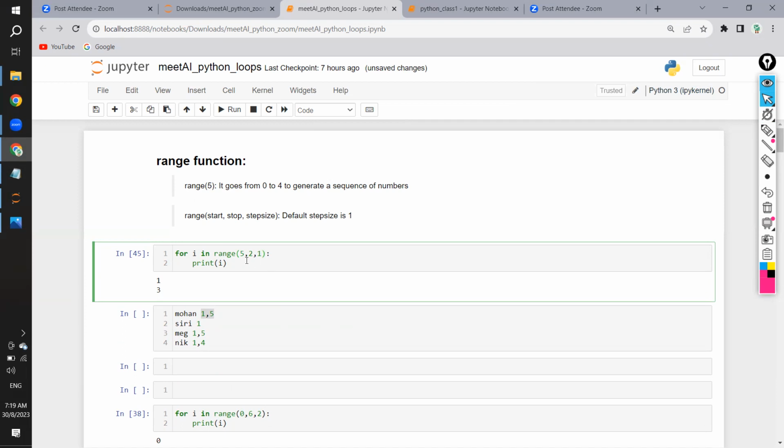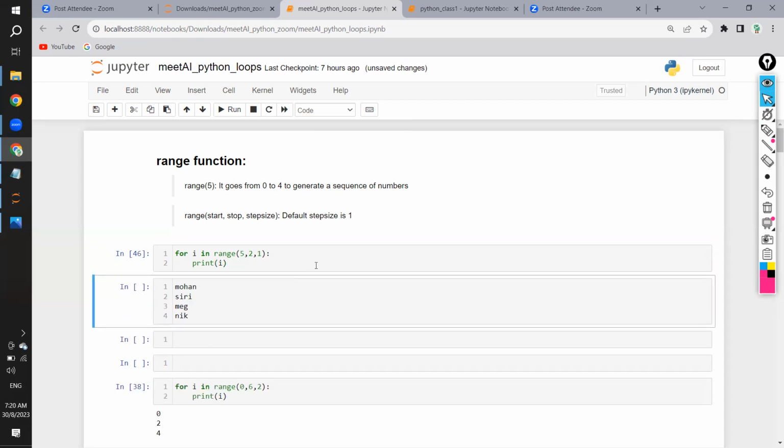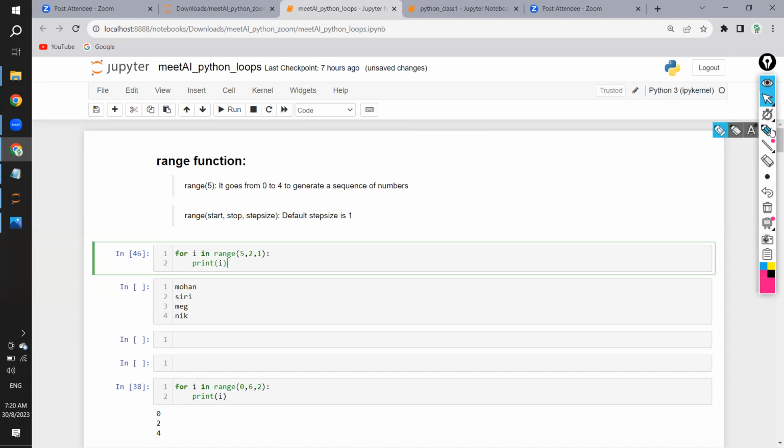Anybody, any guesses? It should give an error, right? Why? Because the start is 5 and we are declaring the end as 2, so start is greater than end. Correct, the thinking is correct, but it will not give any answer. The range function will never give you an error. But the thinking is correct, so that we should understand.